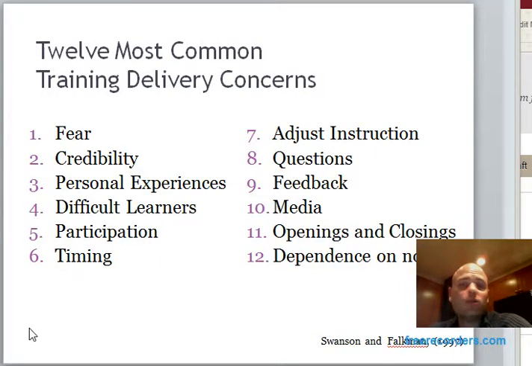Number 10, using effective media and technology in the context of their training. 11 was openings and closing, using maybe an icebreaker, or wrapping stuff up effectively at the end of a learning event. And dependence on notes was number 12, reading the slides or one's lesson plan or notes when teaching. So these are 12 of the most common concerns.